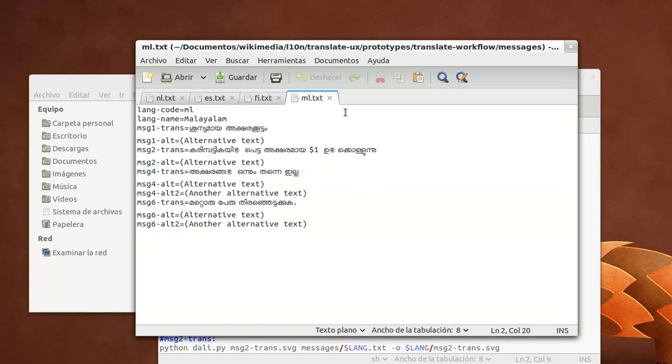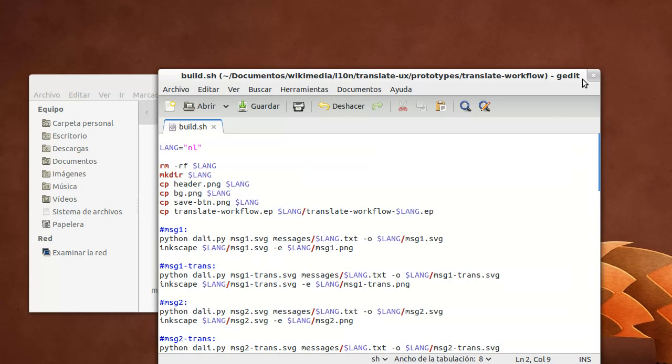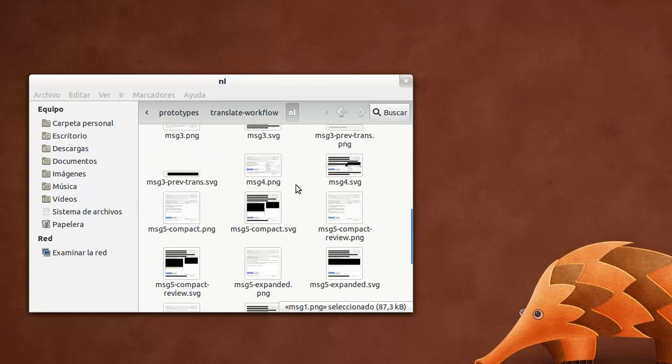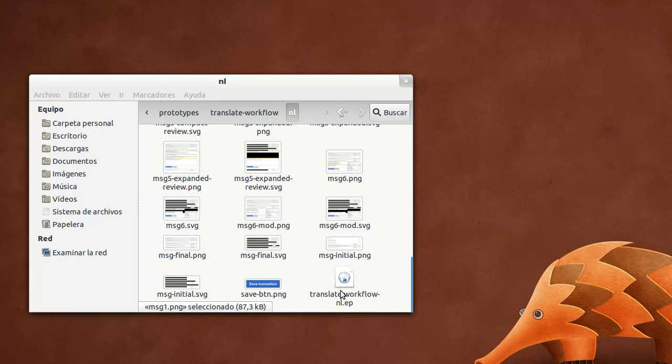We are opening this version of the prototype, which is inside the language specific folder, and we can generate the language specific version of the prototype really fast with this. And that's it.